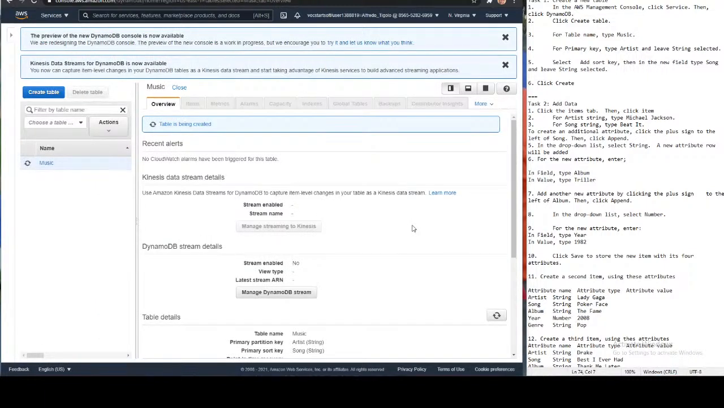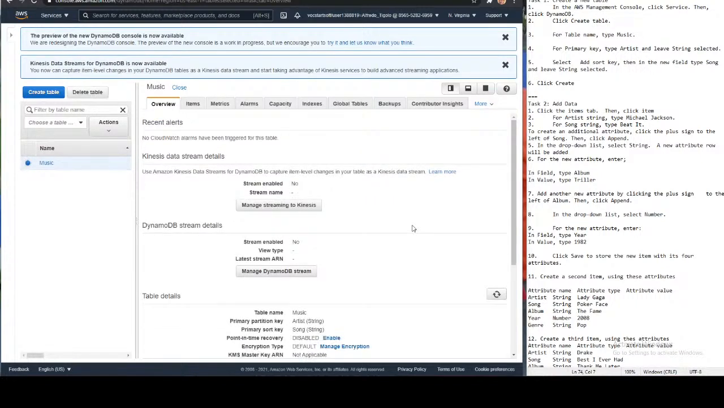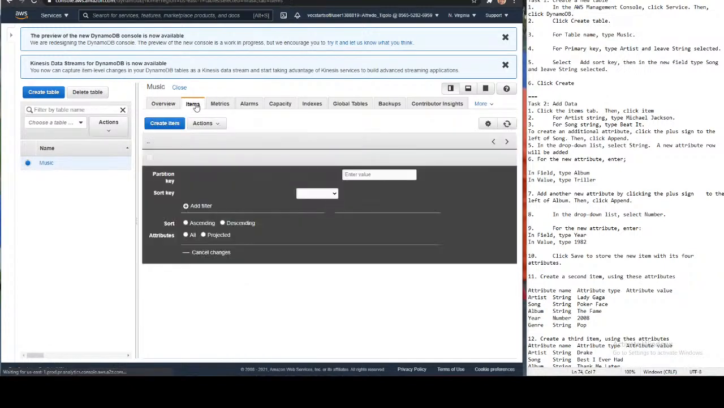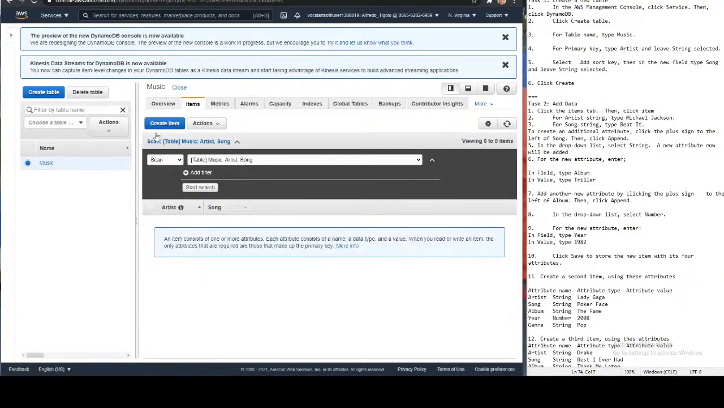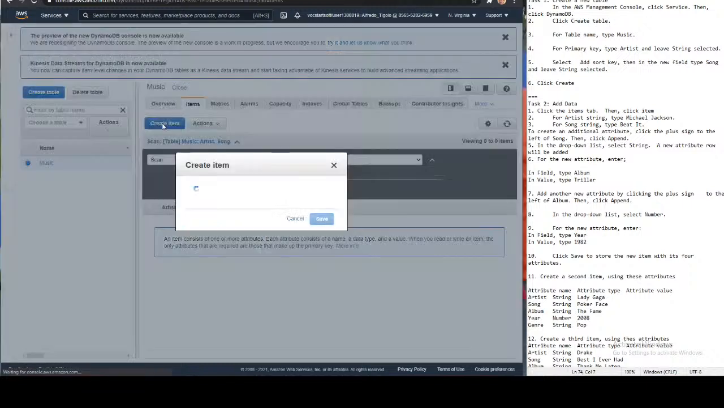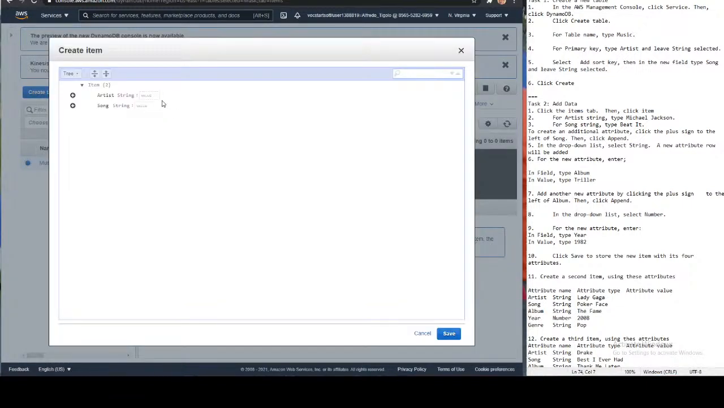It'll take less than a minute to create the table, and then now we have to add data to our table. So we select the items tab here, and then we just create item. The first set of data we're going to add is Michael Jackson. And the song will be Beat It.